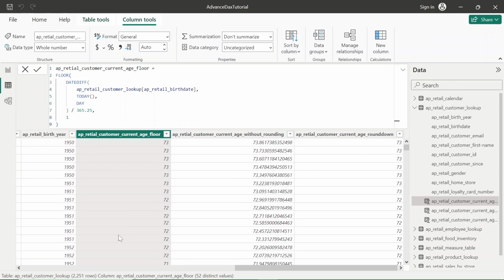So in this video we have seen two rounding functions, one is floor and the second is round down. Let's go to the PPT.